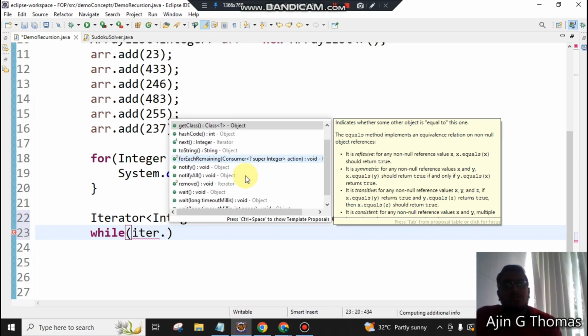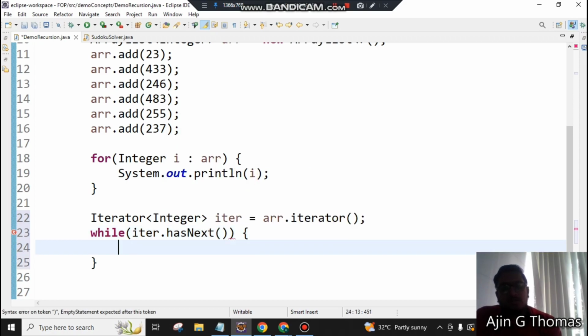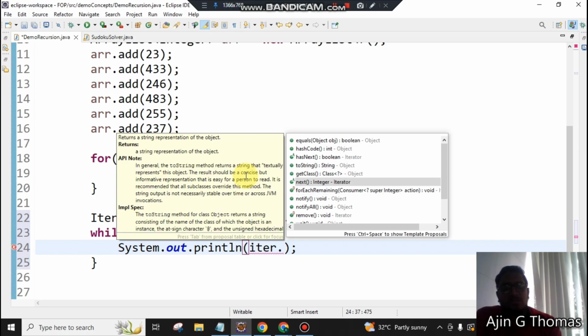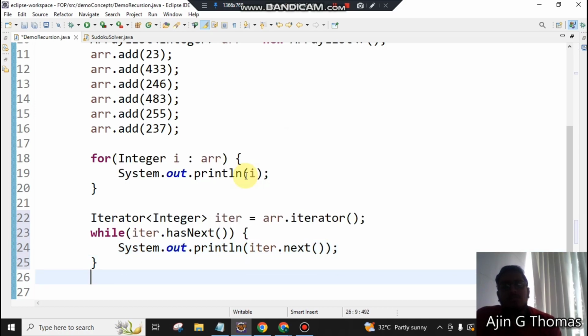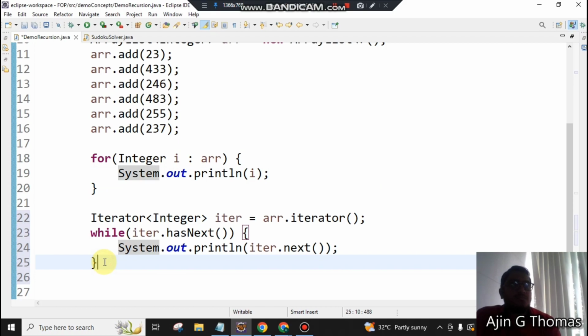How many methods are there? Which method we can use? Has next. Okay. Then system dot out dot println iter dot next. Done. For each loop is created, it is going through each element of the array. Iterator is also created, it is also going through each element of the array. Correct? So what is this has next?